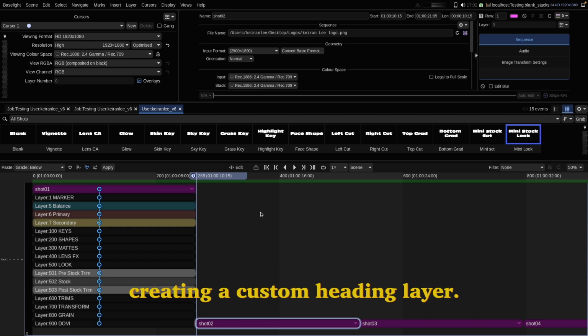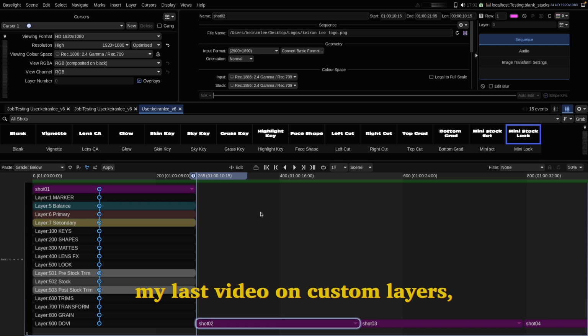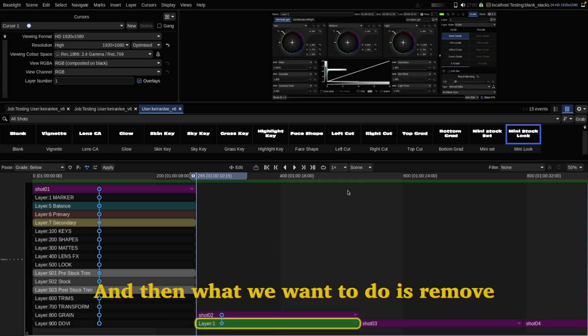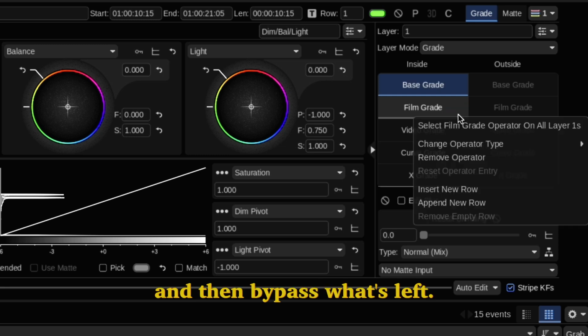Now let's build a smaller version of my stack so you can follow along and create your own. We want to start by creating a custom heading layer. This will give our stack its structure. Now this is going to be very similar to my last video on custom layers, but we're going to start by inserting a fresh layer by pressing P. And then what we want to do is remove every operator that we can and then bypass what's left.